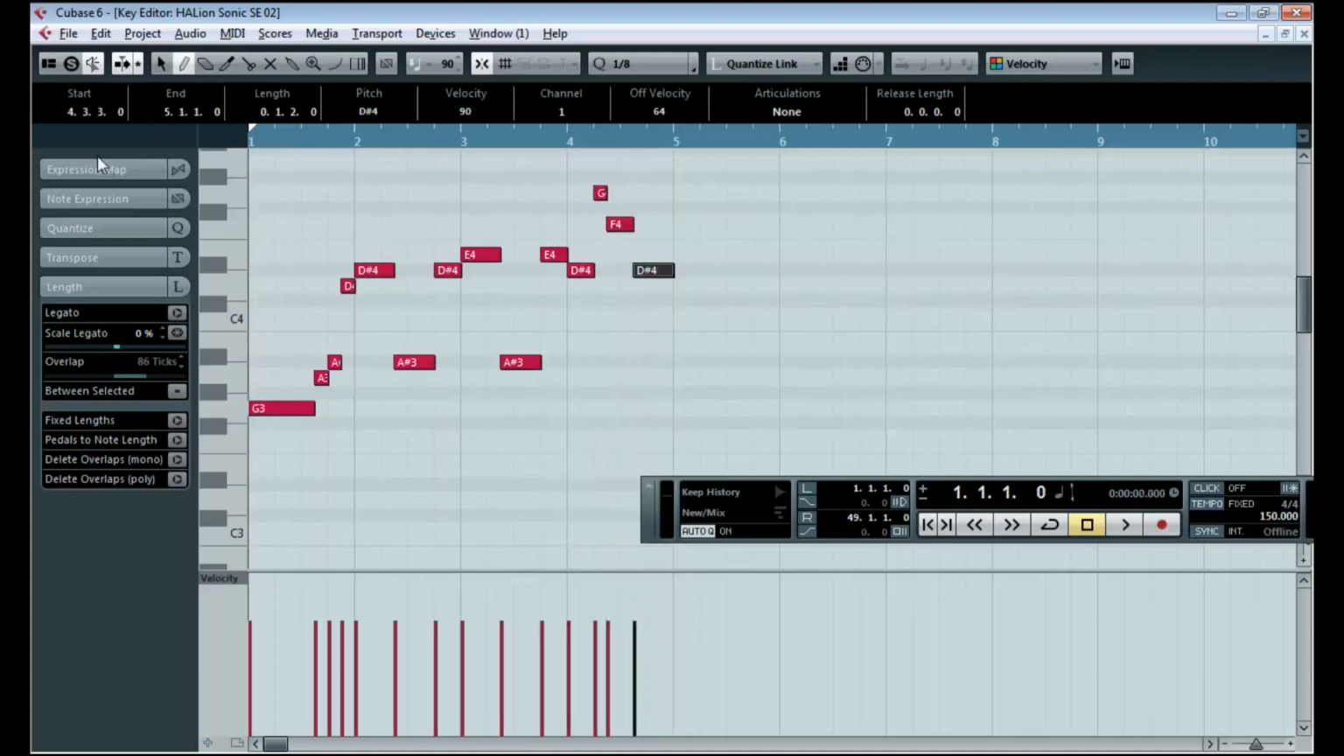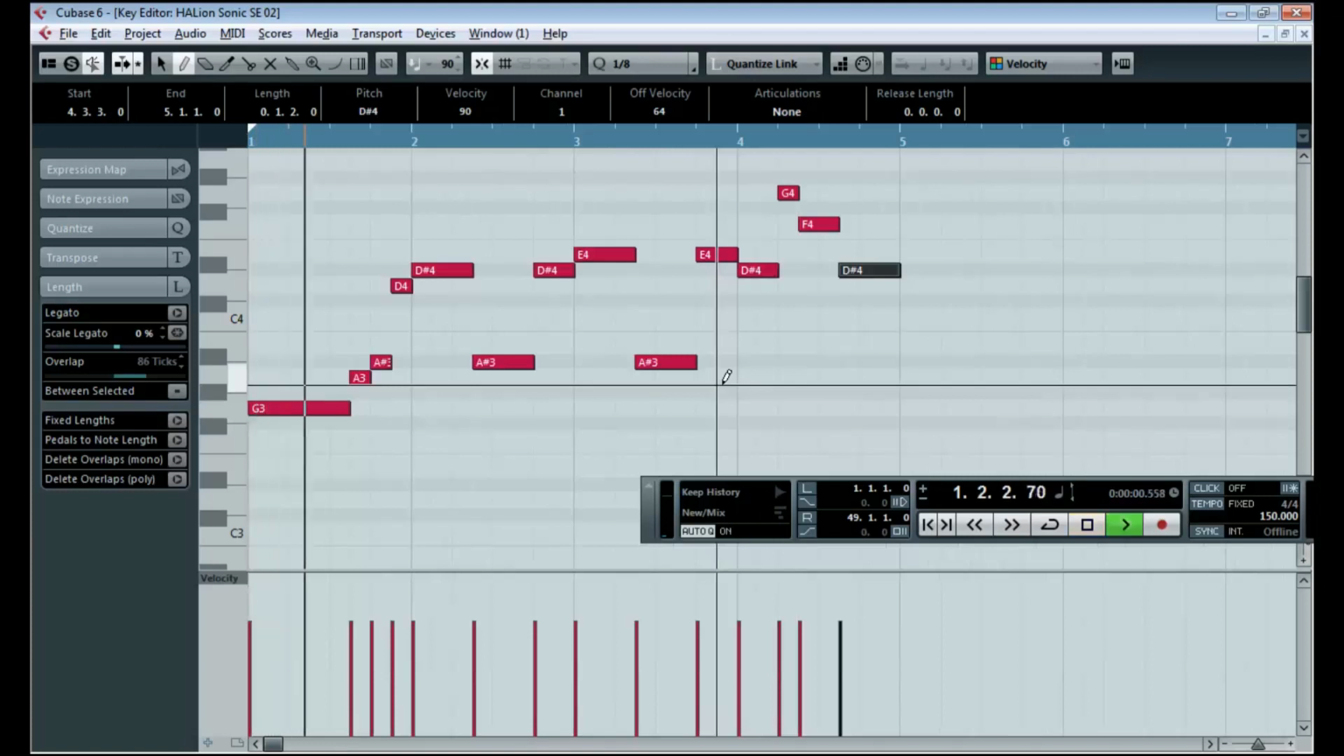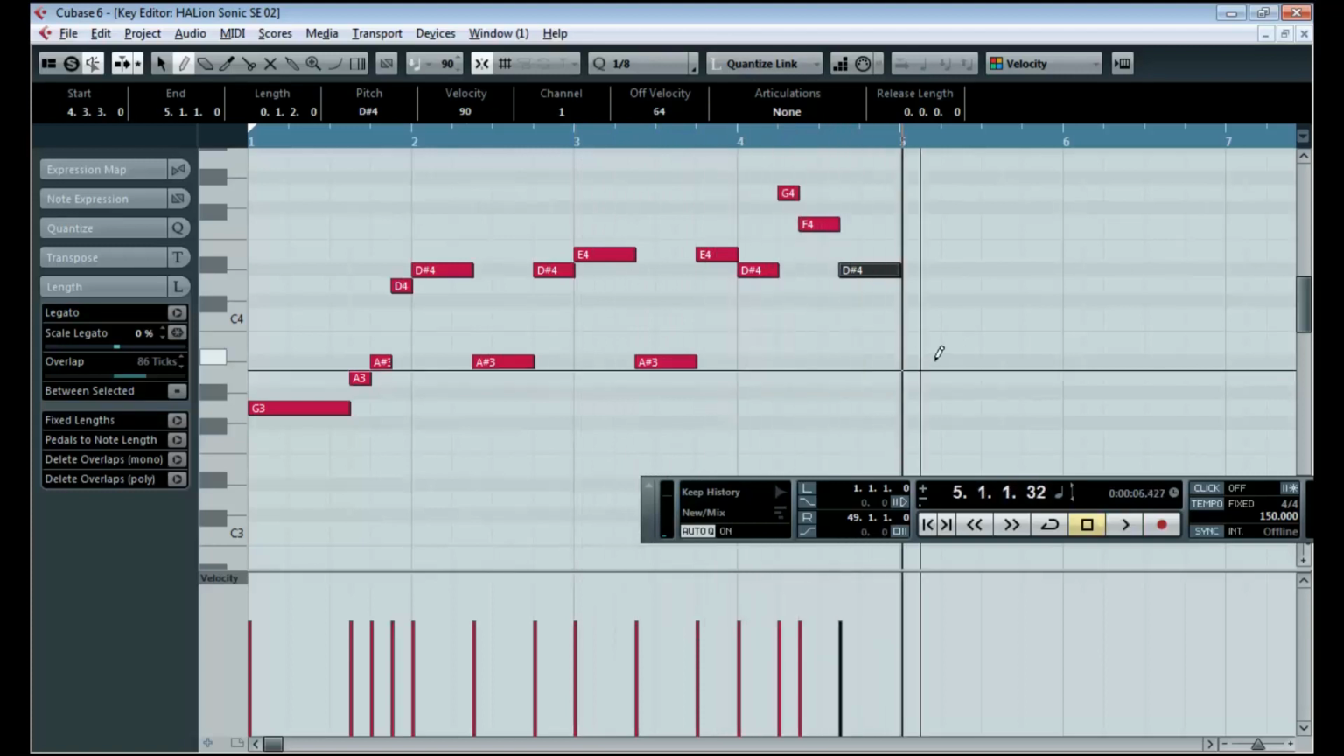I think this is how it looks. I actually can't read notes very well, so I do everything by ear. So let's play it. Yeah, that sounds, I mean, as good as it's going to be.